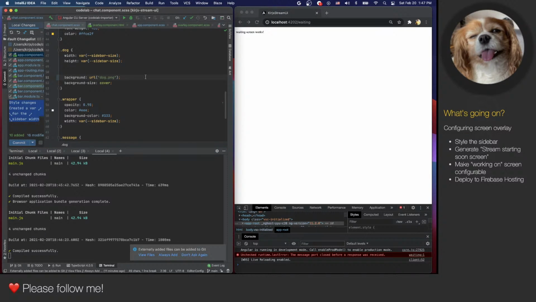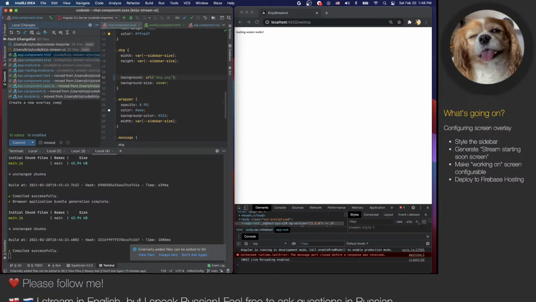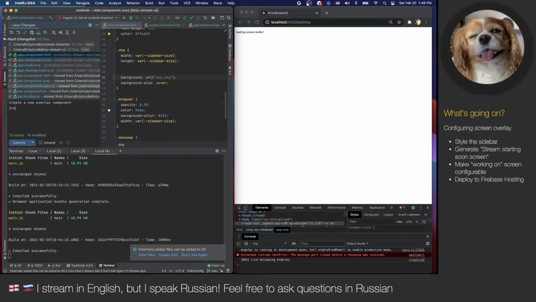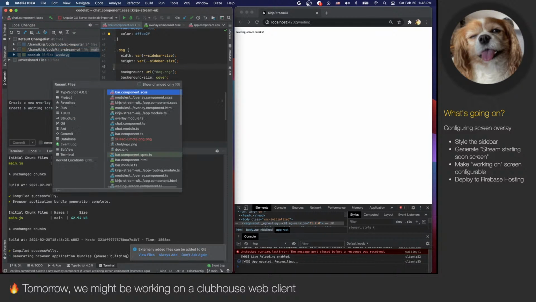All this refactoring, I'm gonna commit it first. So we did two things here: create a new overlay component, and then create a waiting screen component. All right, that looks good. I'm gonna commit this. Just make sure it doesn't commit anything else. Now let's fix the waiting screen.